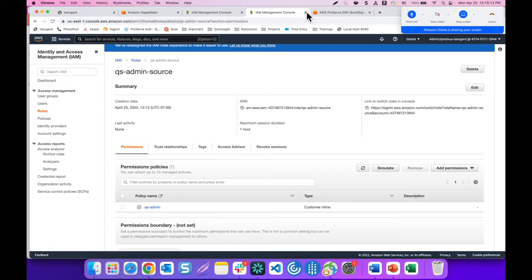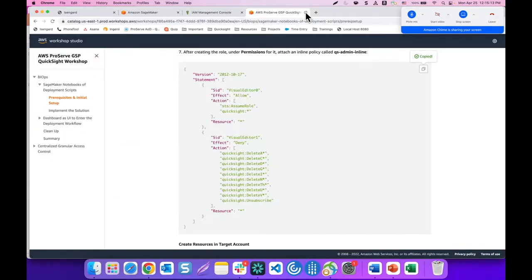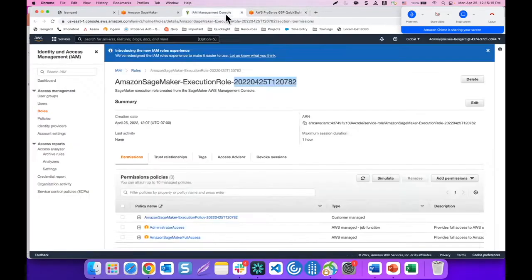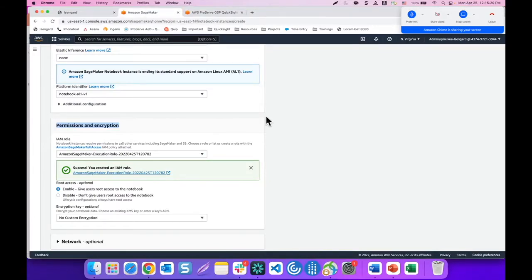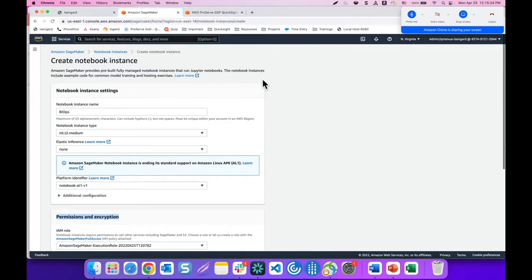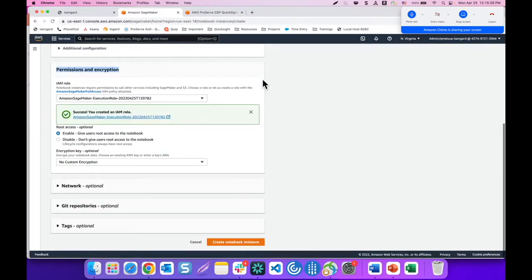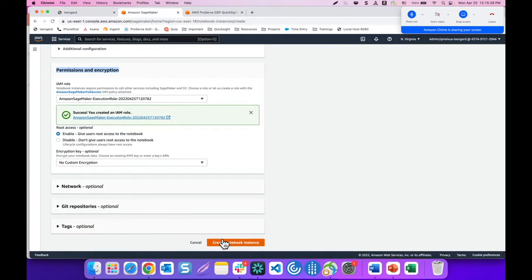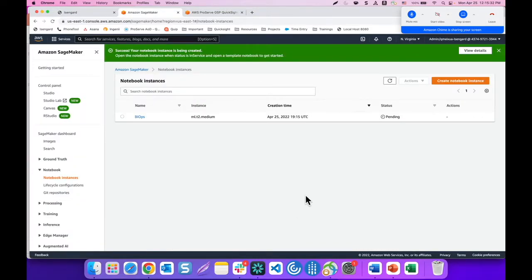Cool, now you can go ahead and close this tab. Close the SageMaker execution role tab. And before closing this tab of the SageMaker notebook instance while we were creating it, you can just go ahead and create the notebook instance at the bottom. It'll take some time to spin up, so you should see a pending status.